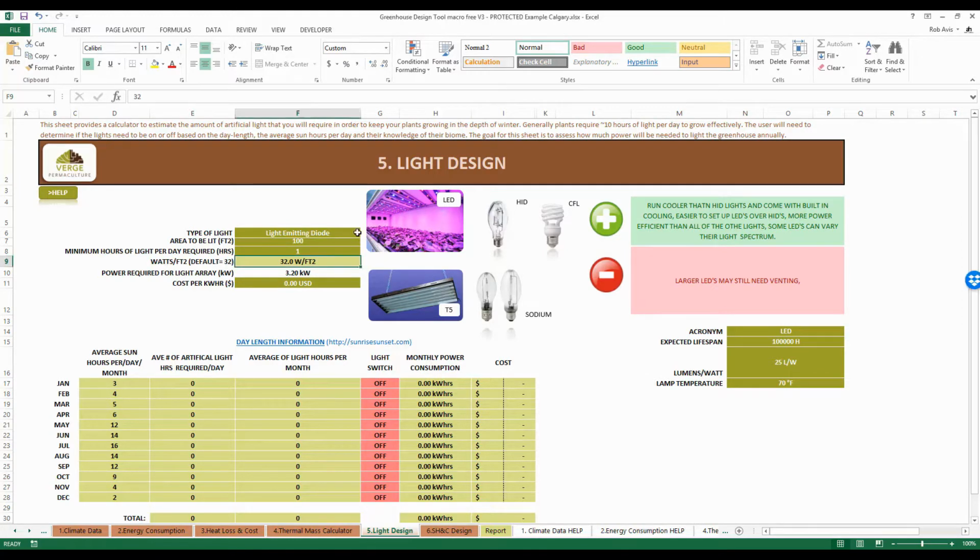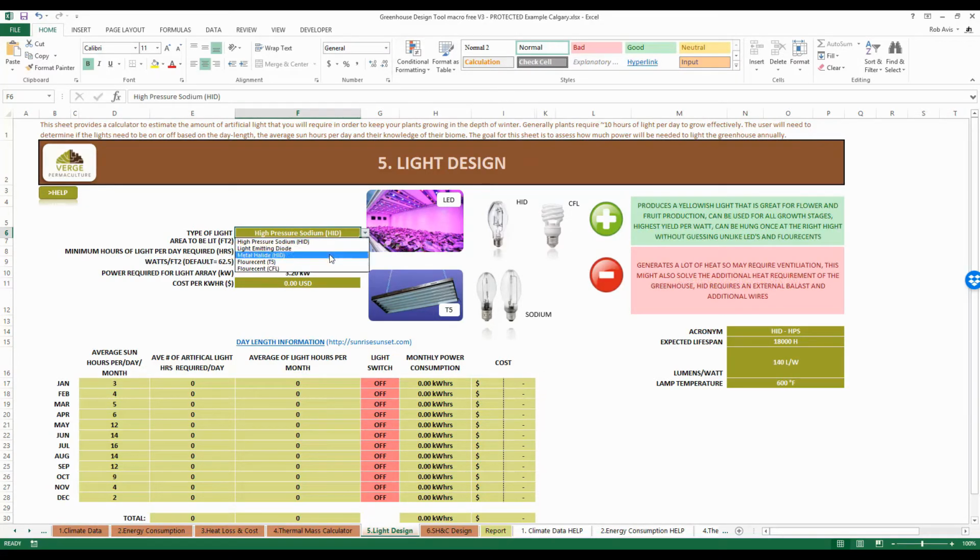You can select any of these technologies with this drop-down menu right here, and you'll notice that as you choose different technologies, the pros and cons list over here changes, as well as some basic information about the actual light. So the acronym, the lifespan, the lumens per watt, and the lamp temperature. The next thing you have to select is the amount of area that you choose to light. In this case, I'm going to choose 200 square feet.